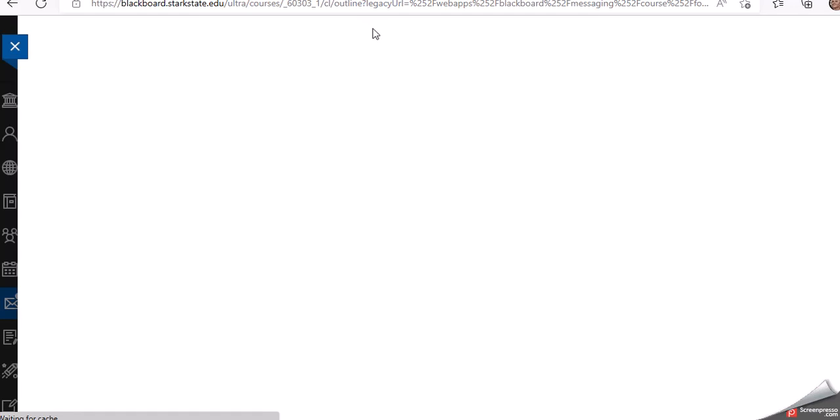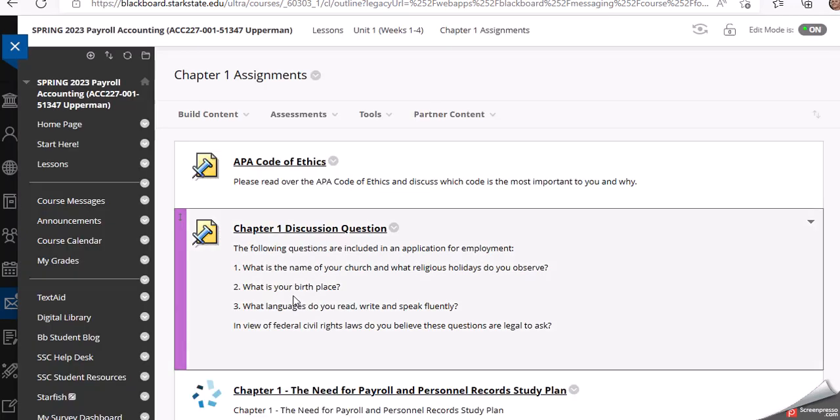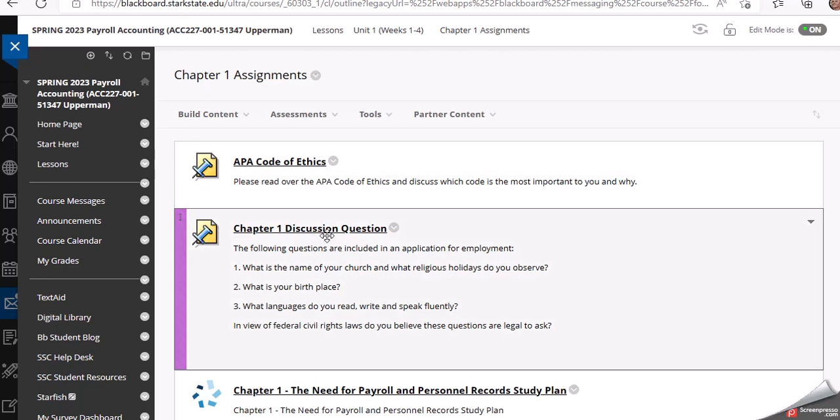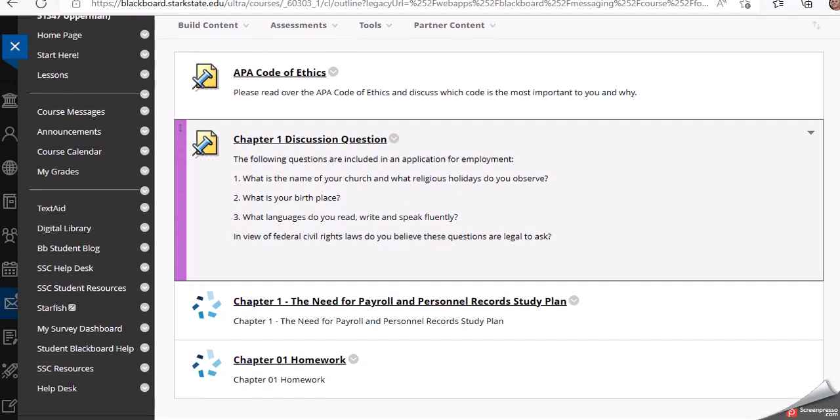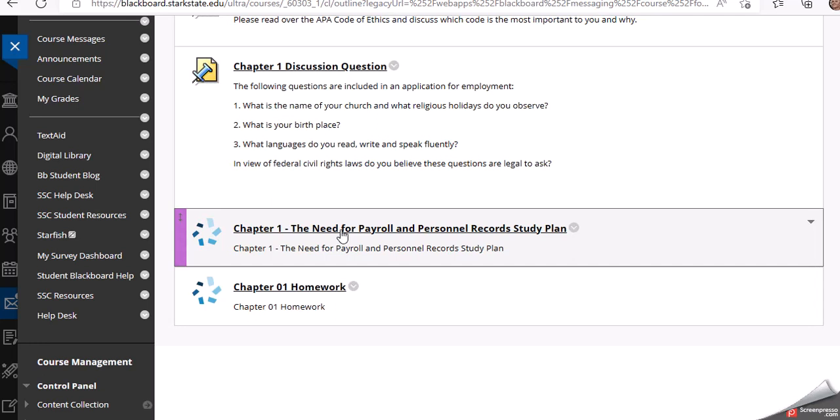Then if we go back into your assignments, if there is a discussion post, it's worth one extra credit point for each post that you make. I don't know if I have them for every single chapter, but I'll have some for most of the chapters. So those are extra credit. Then here you'll have your homework, and then your study plan.